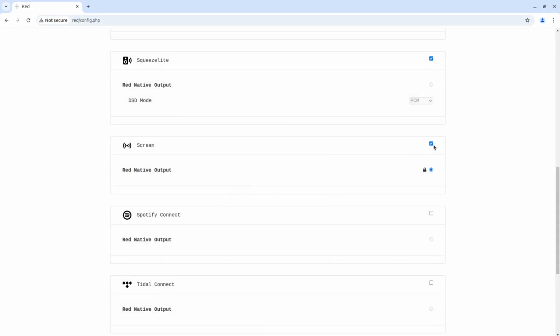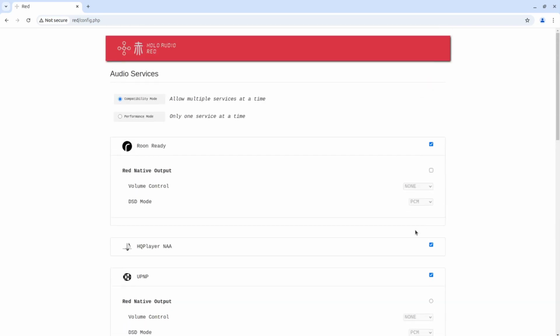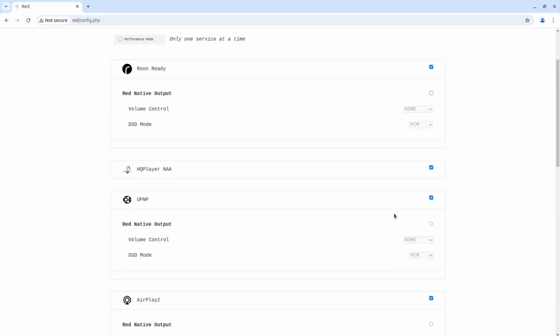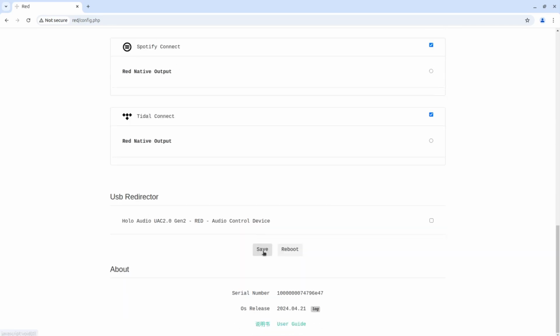So if you use Scream, you might want to use the performance mode. And then Spotify Connect, once again, just the output, and Tidal Connect, we just get the output. So really the only ones that give us all of the options are UPnP and Rune Ready, which operates kind of the same way as UPnP. Anyway, so we're just going to go with that and save.